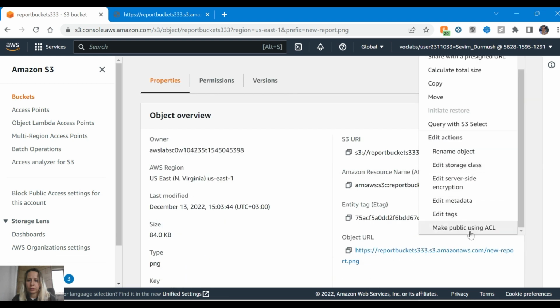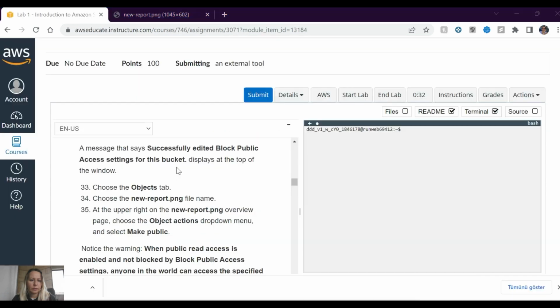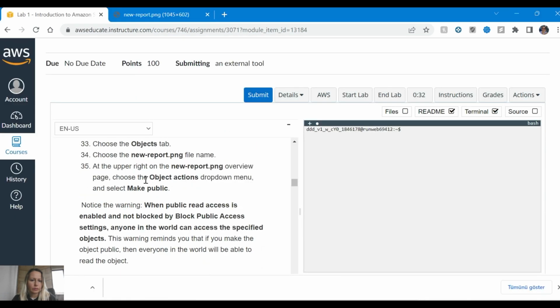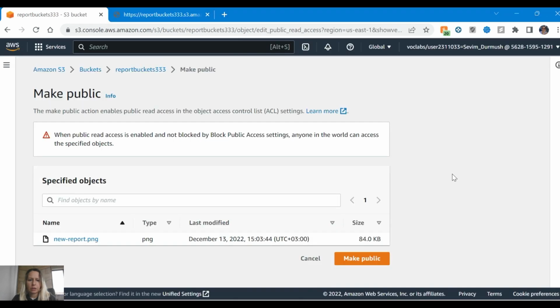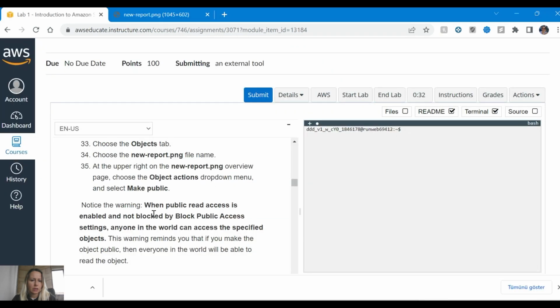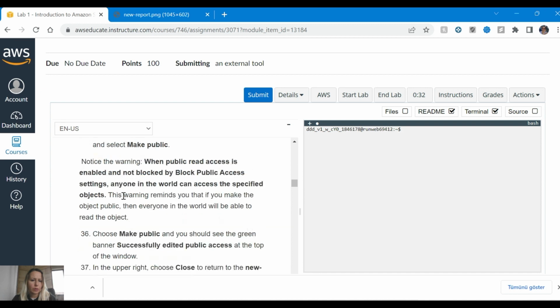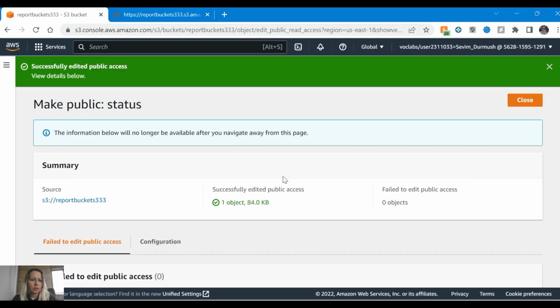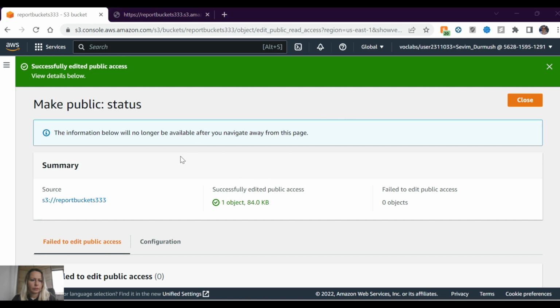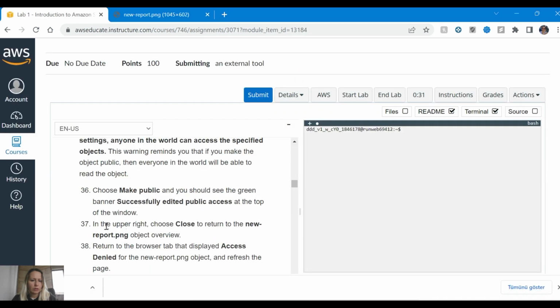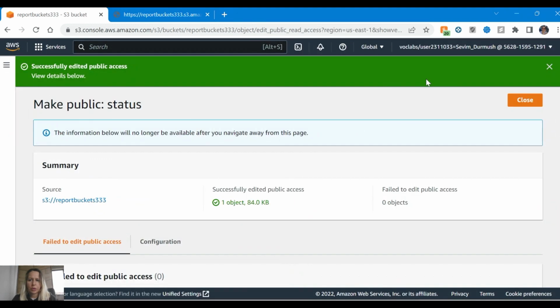now make public using ACL. Is it make public? When public access is enabled and not blocked by block public access, you can access specific objects made public. Green banner. Okay. And I won't close the new report object. Okay.